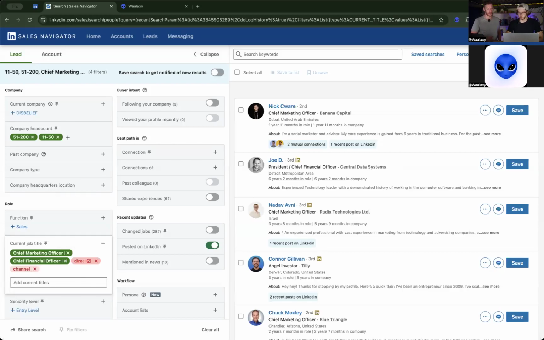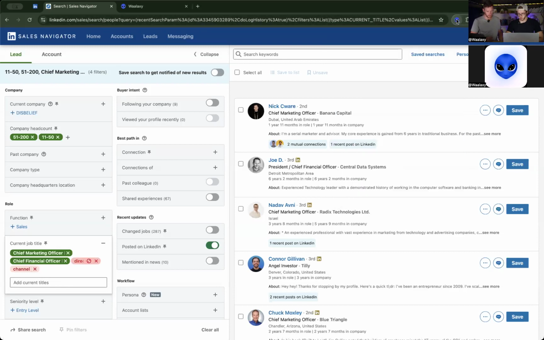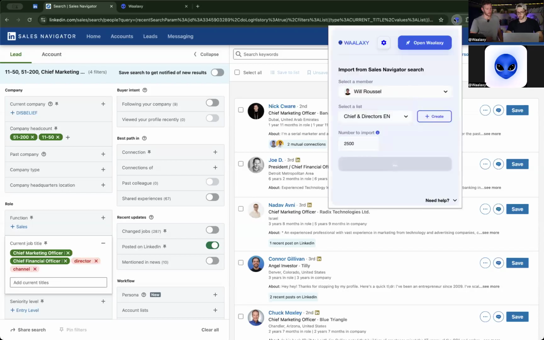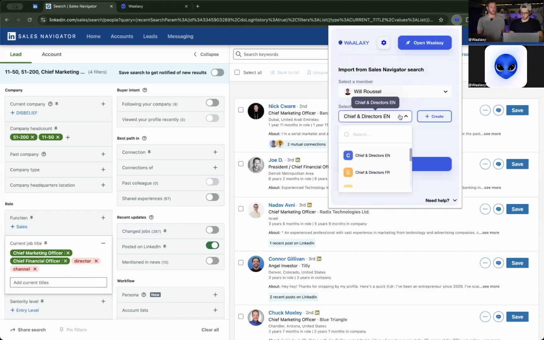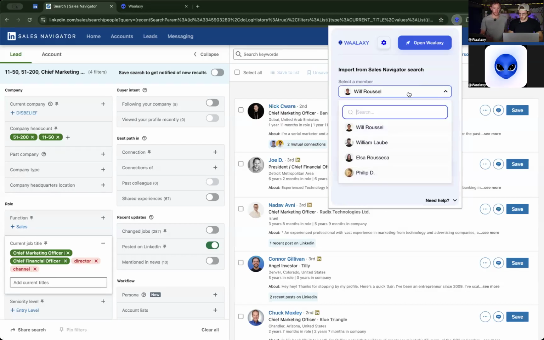So it's pretty simple. You will use the small icon at the top right of your browser right here. And here you will see the extension. Don't forget to pin it, so it's always there with you. Absolutely. And there you'll have the possibility to create lists, but also access the different lists that you have previously created. And of course, select the number of prospects you want to import.